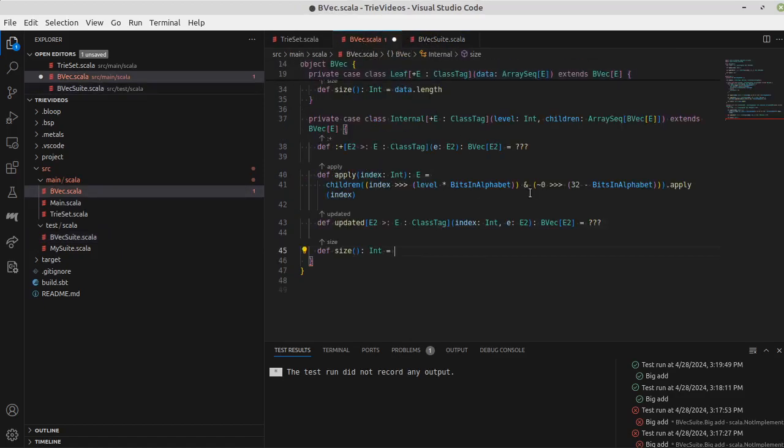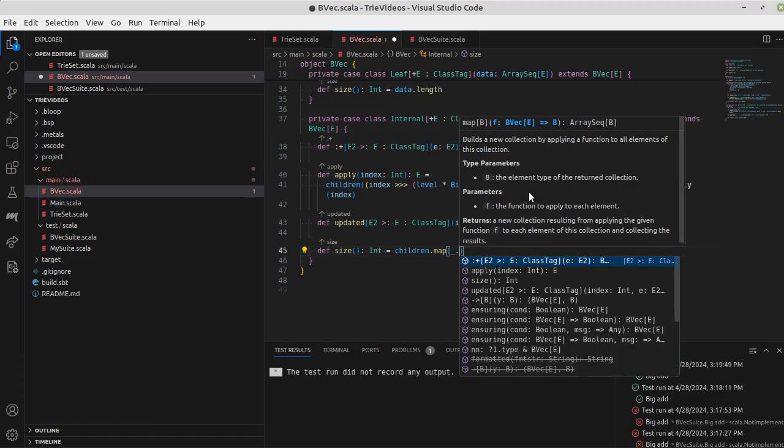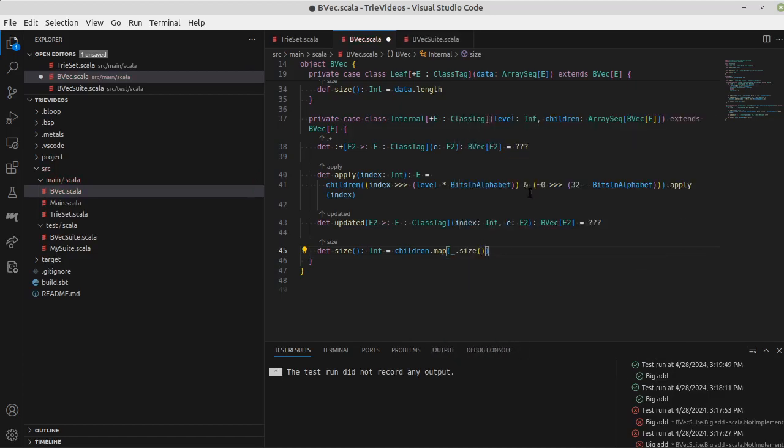So an inefficient way to do this would be to do a children dot, this is actually going to be a rather inefficient way to do it. Get all the size of your children and add them up. Okay, that would work. But then we wind up running through the entire tree, and it's going to be very inefficient for a large trie. So how could we do better about this?